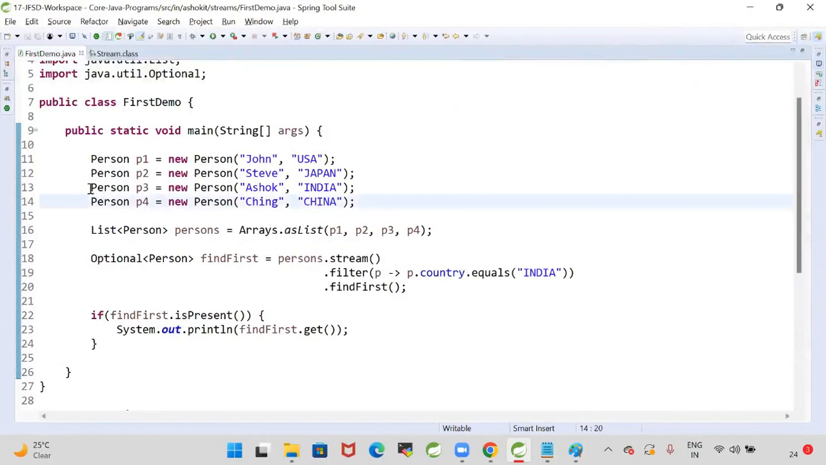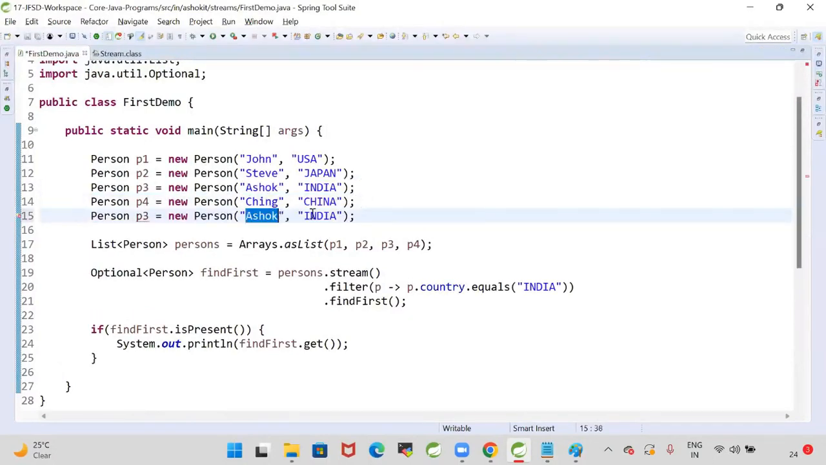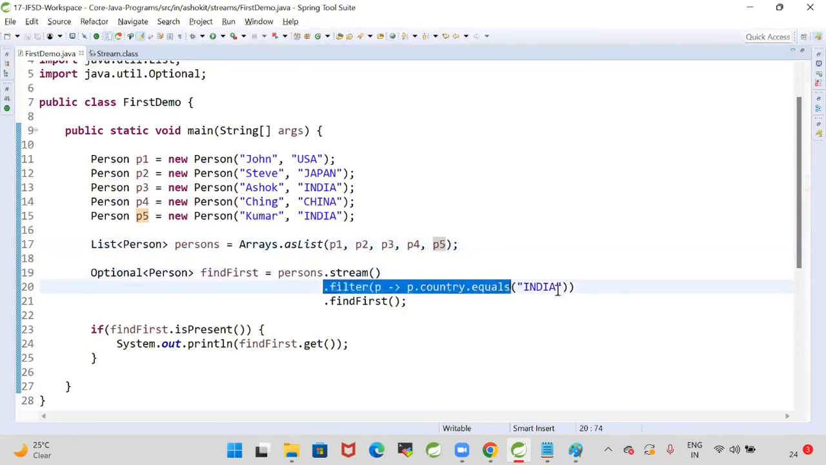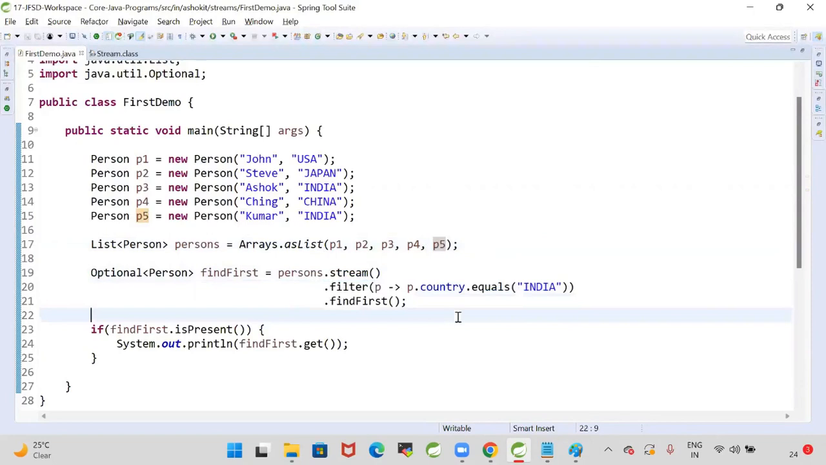Okay, guys, suppose for example there are two Indians available, Ashok and Kumar, both from India. In the given collection there are 5 persons, P1 to P5, and out of those 5, 2 people are from India. Now, which record will come as output? Persons.stream.filter, if country equals India, then find the first person. Which one will we get as output now?